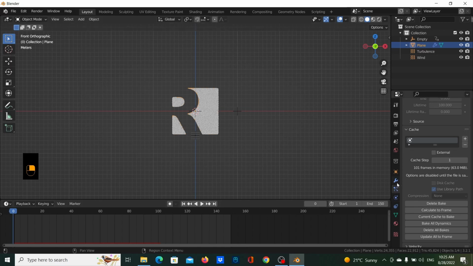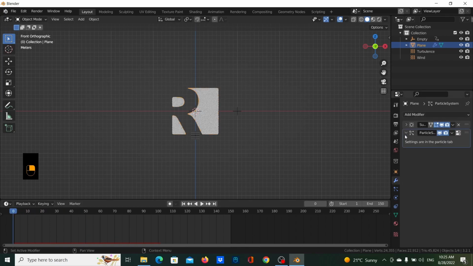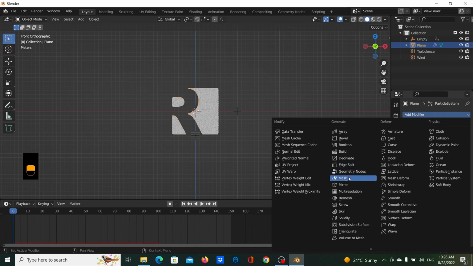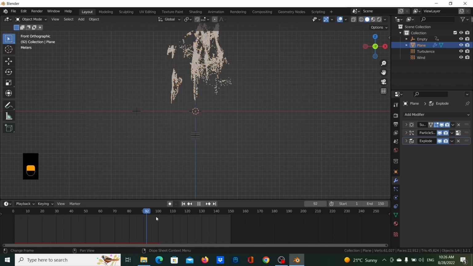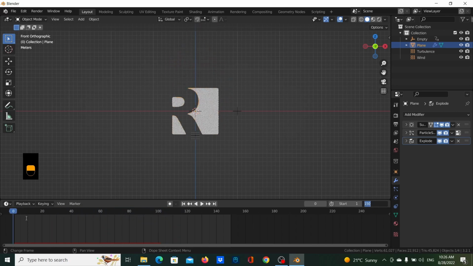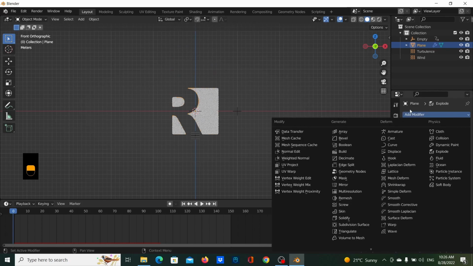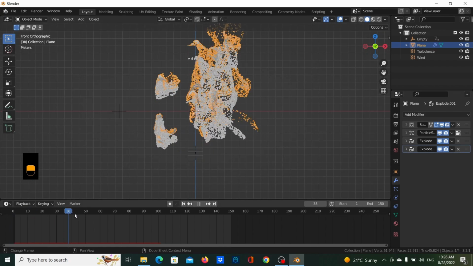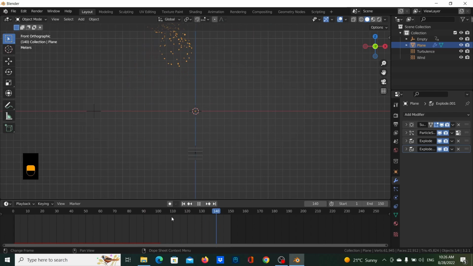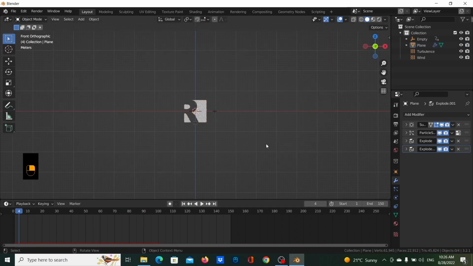The next step would be to add an explode modifier to our scene. So let's go to add modifier to this, and let's select explode modifier, and let's see what that does. So now we see our logo disintegrating. So we have that sorted out, and the next thing we can do is add another explode modifier just to make it a bit smoother. Let's see what that does. So yeah, I'm happy with that.